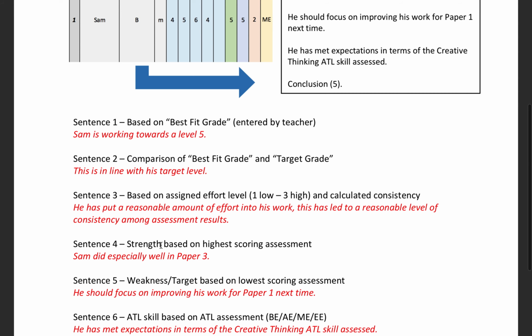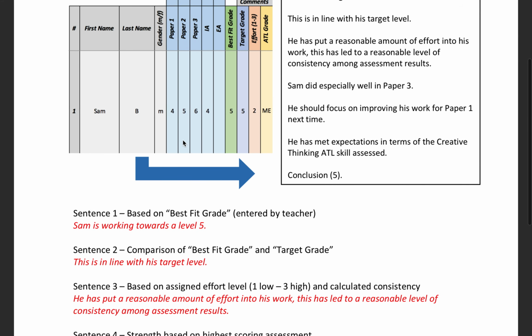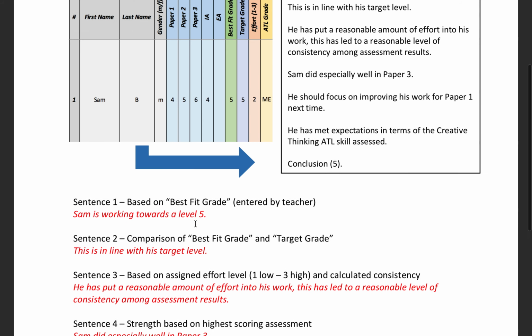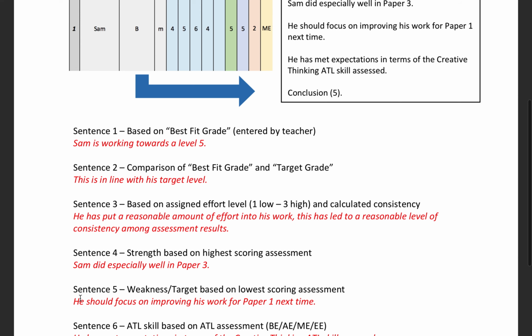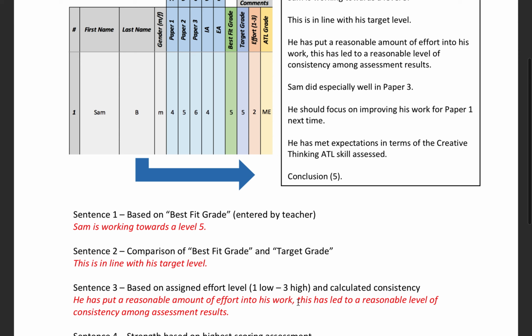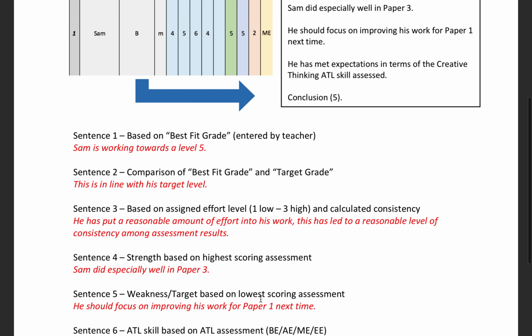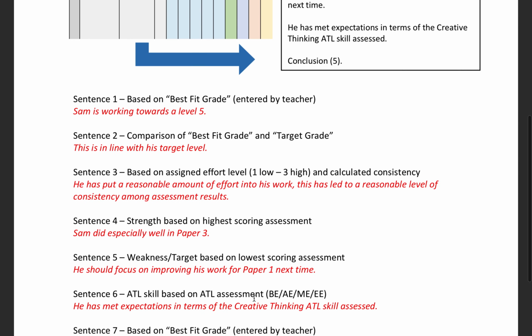Sentence 5 is the kind of opposite to that, in which it picks out the lowest one. Now you'll notice here there are 2 lowest ones. What this does is it automatically picks the first. So it's paper 1, it said Sam should focus on improving his work for paper 1 next time. There is a way of adjusting that in the report machine as well, and I'll show you that briefly. But generally this works pretty well. So it just picks the highest, talks about the highest for the strength, and picks the lowest, talks about the lowest for the weakness or the target.